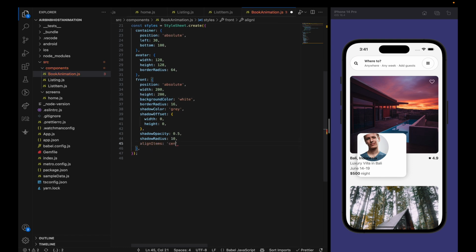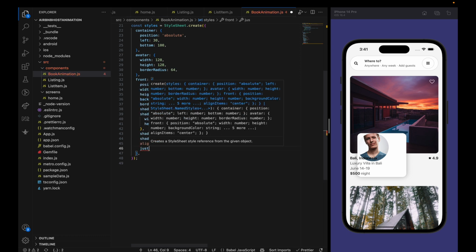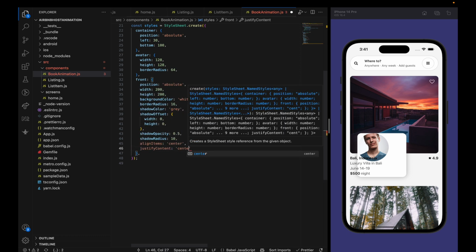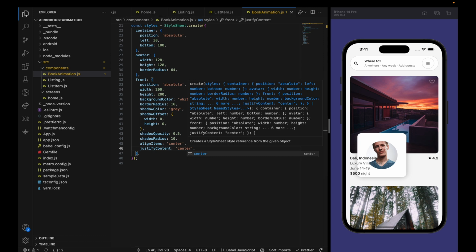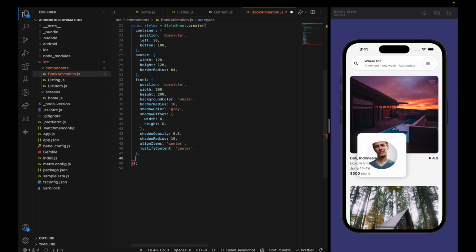Align items center, justify content center. So if we do this, now we can see our image is visible perfectly in the center of the card. So now let's add the back animation. Not the back animation, let's add the back card. So for the back, let's define the style.